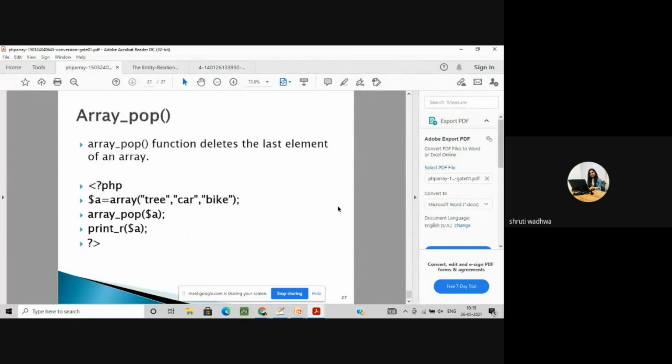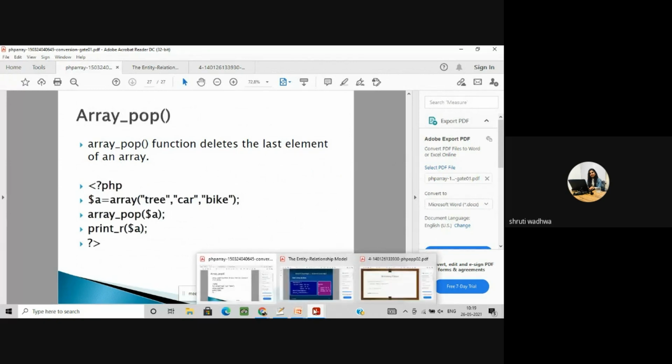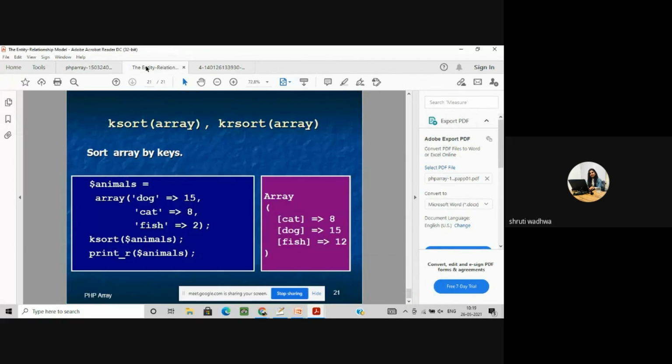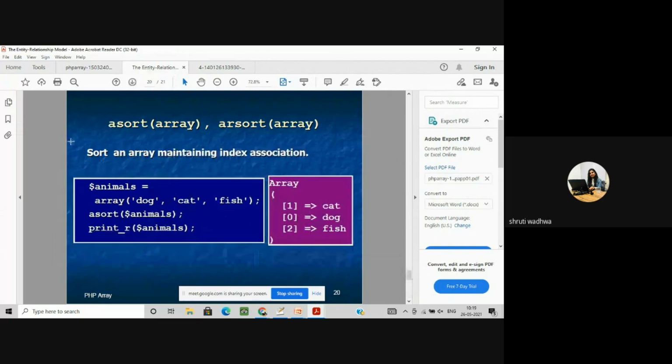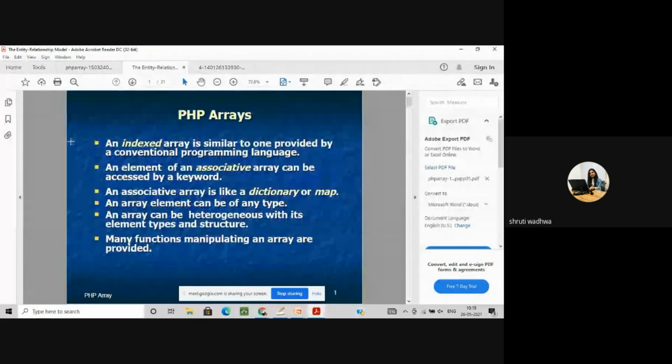So for this, let's go to another slide. Yes, this one. So we have started with the array. I told you there's the associative array and the indexed array, and any element of an associative array can be accessed by a keyword.